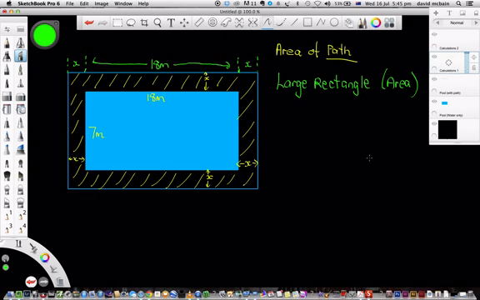Now, can you come up with an expression for that full length? Pause the video and then start again once you've had a go at it. Okay, welcome back, and hopefully you worked out that the length of this large rectangle is going to be 18 plus 2 lots of x.